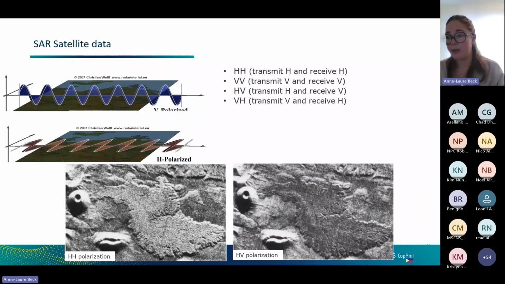Why do we need this information? What is the point of having different polarizations? Well, the way the wave reaches the ground depends on what you see. I see we have a question.